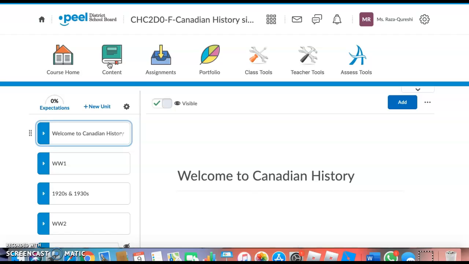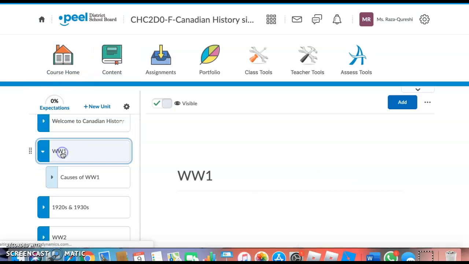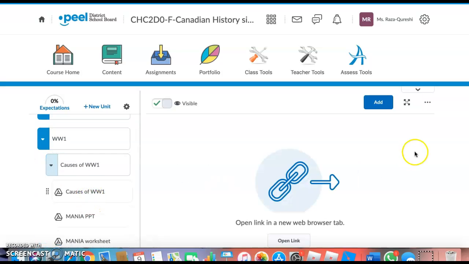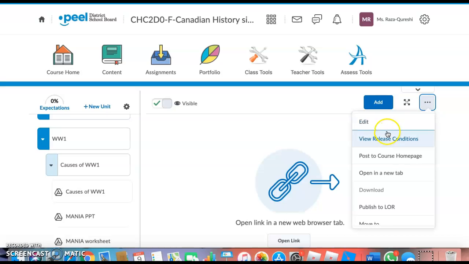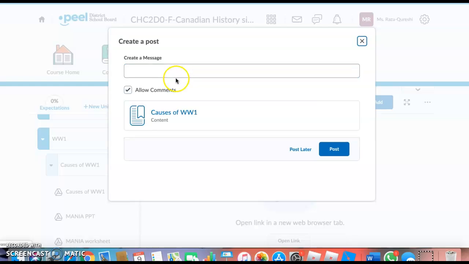The closest thing that I can do to show you that can help to alleviate all of that stress of seeing all those posts on Monday morning is that you could schedule content posts. So what I like to do is, for example, I'll go into my course and I'll say causes of World War One, and I'll go to post a course homepage, and I'll write a note to my students that says, today this is what we're doing, for example.